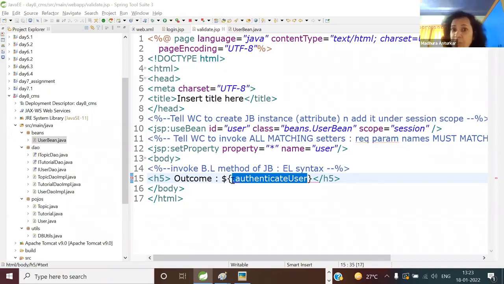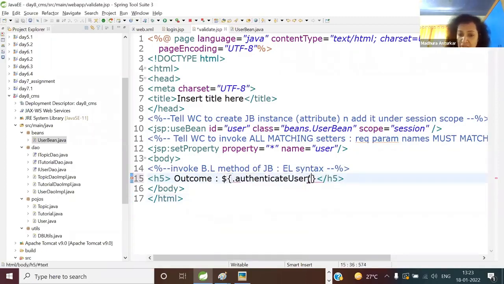Absolutely right. A corresponding getter, correct. Because if you don't add the parenthesis, it will be taken as a property, and properties are revealed using getter. So in this case, if it's not a getter, it's a proper business logic method, and you must add the parenthesis. So now tell me, which method will your web container call?